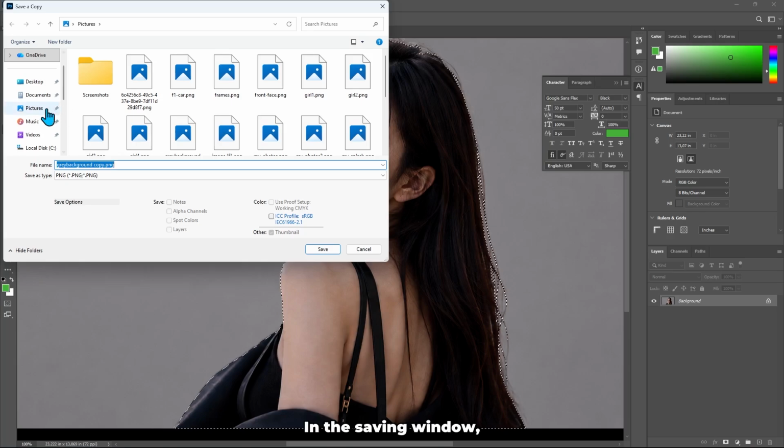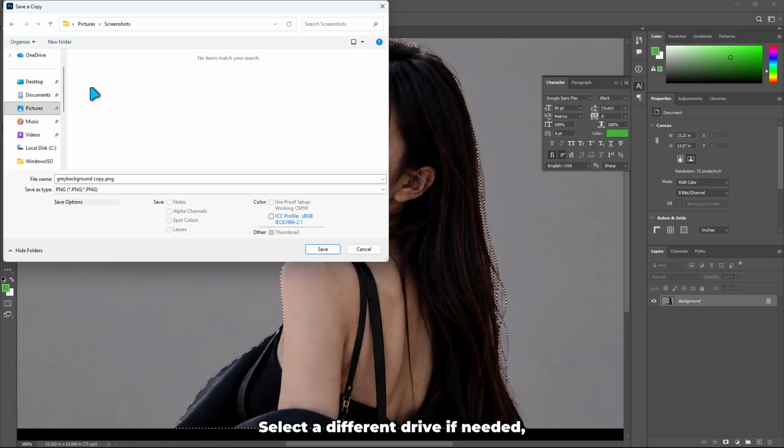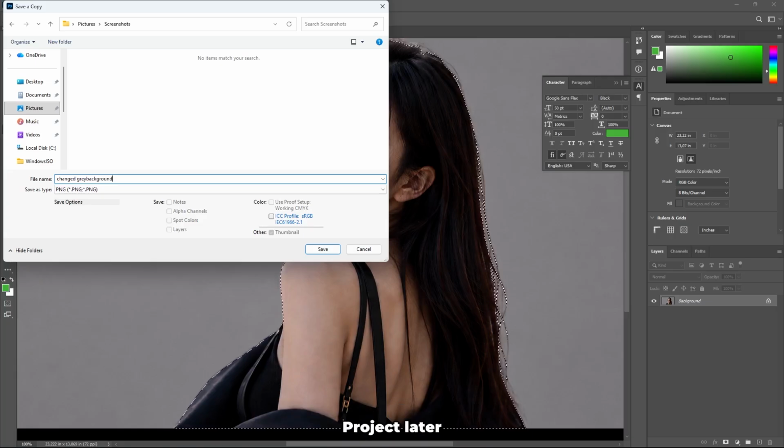In the saving window, browse to the folder where you want the file stored. Select a different drive if needed, making sure it has enough free space and will remain accessible when you continue working. Open the exact destination folder and check the path so the project does not end up in the wrong location. Enter a clear file name that will help you identify the project later.